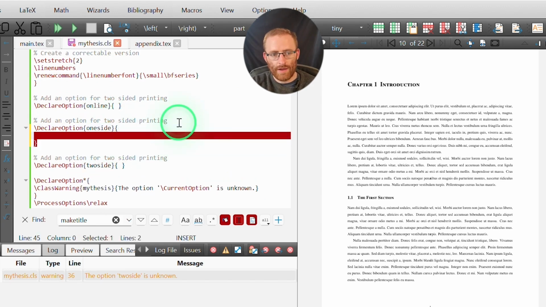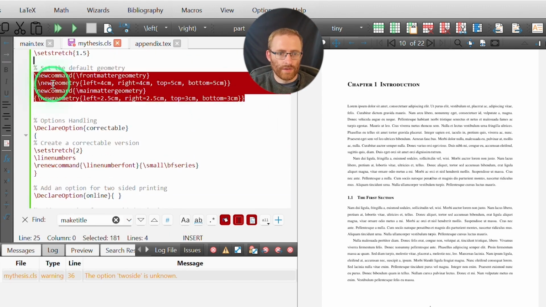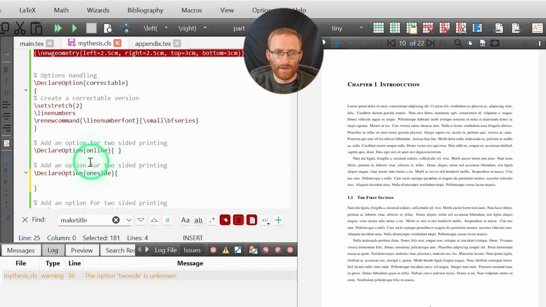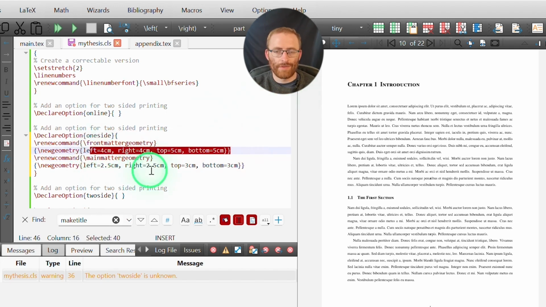and in this section I now put the code that will be run if we want that one-sided printing. In that case, what I'm going to do is copy this code where we're setting the default geometry and paste it down here. And now instead of using newcommand, I need to use renewcommand because these commands will have already been created.